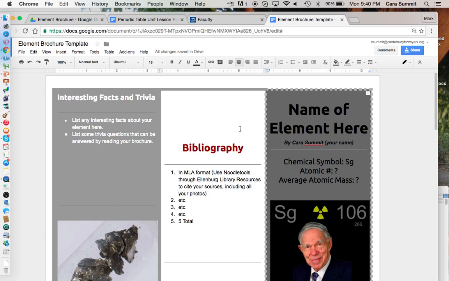The back of your brochure is going to be where your bibliography is. You do not need to use MLA format. You can if you want to, but you're welcome also just to cite the website if you use a website. If you use some type of print source to get information from, I would prefer that you do that in MLA. But you really just need to make sure you have 5 of them, and that includes wherever you get your photos from. So if you have like 3 or 4 photos, that's 4 sources right there for your bibliography.